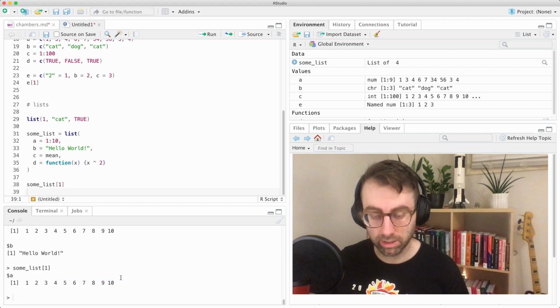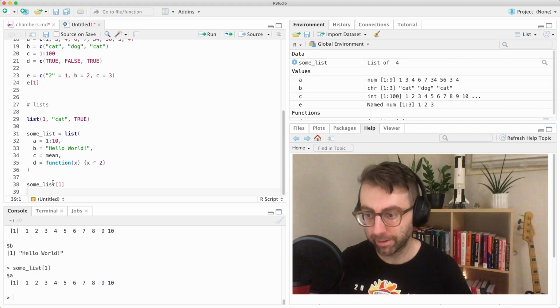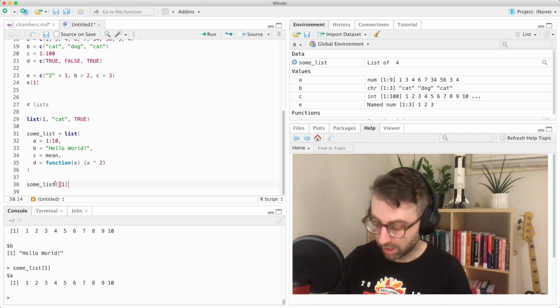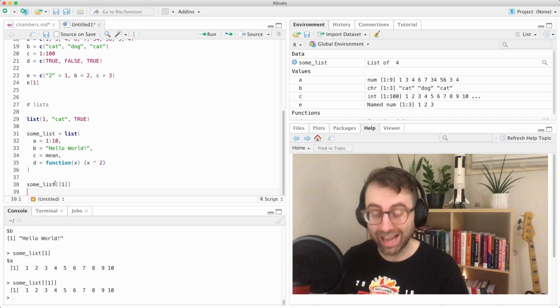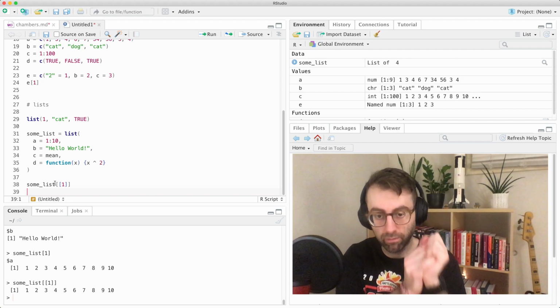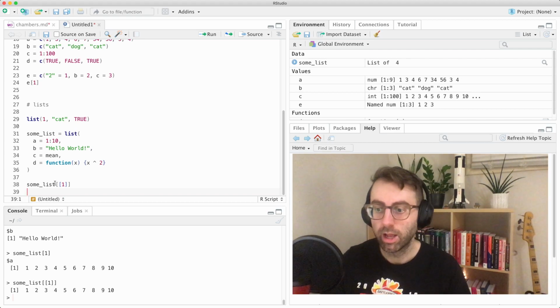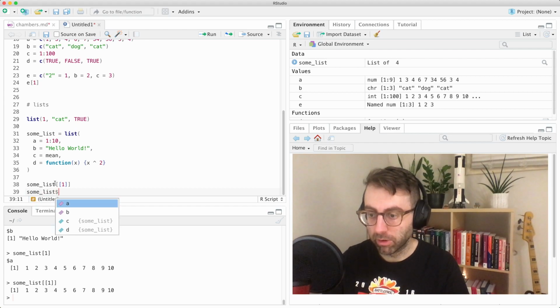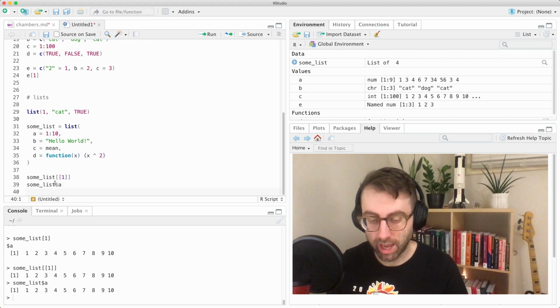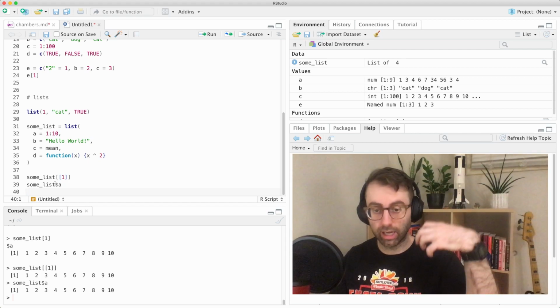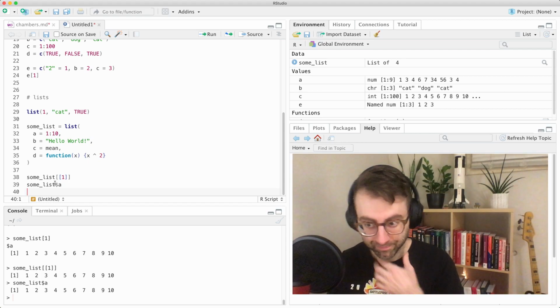If I want that vector, there are two ways I can get at it. I can either use double square brackets, so that gets me the element that's stored in the first element of the list, or probably more useful is using the dollar sign syntax, so that returns not a list containing a vector, but a vector. Okay, cool.